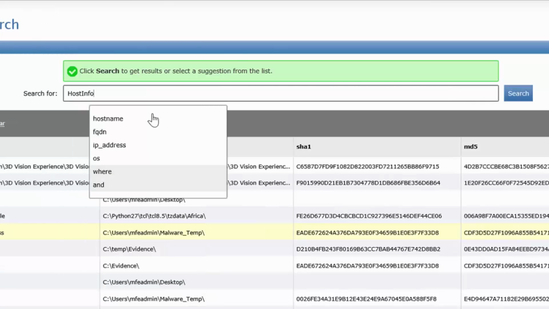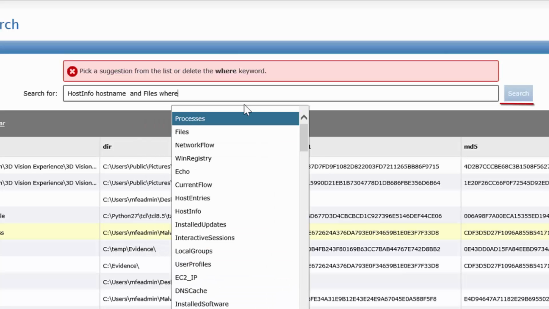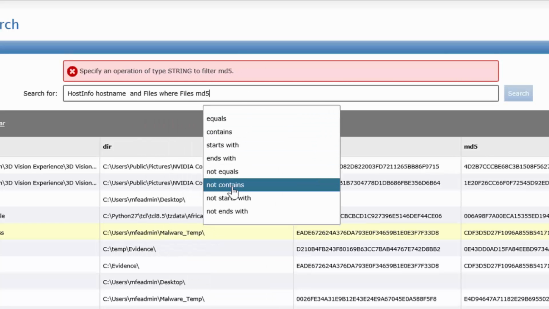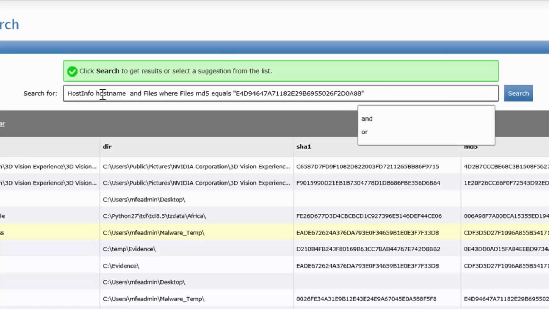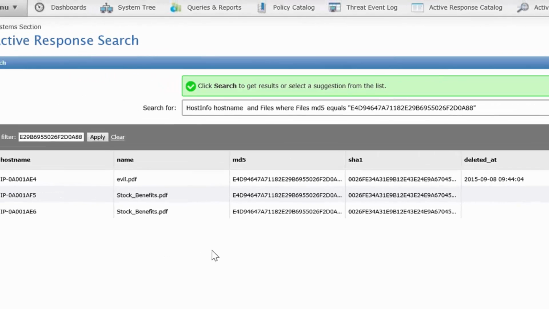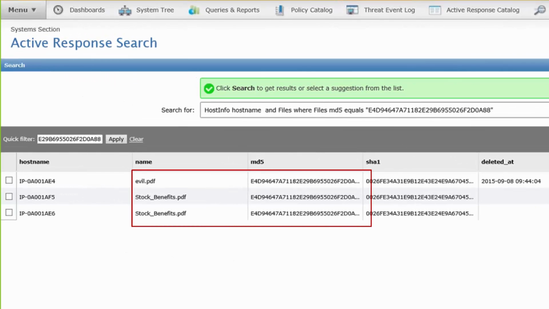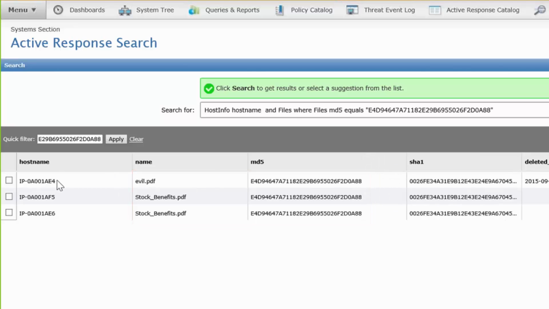And now I'm going to do a query that shows host information where the host name and the file's MD5 hash equals, and I paste in that hash. And this is something that would alert any security engineer, when you see one MD5 hash equaling different file names. So that's super suspicious. So our stock benefits PDF, obviously how this targeted phishing attack came in, is also known as evil PDF.